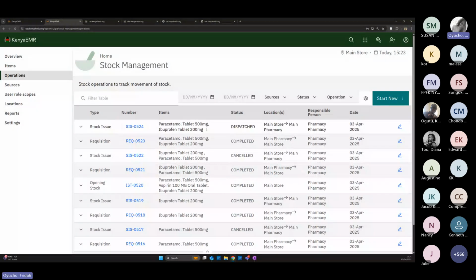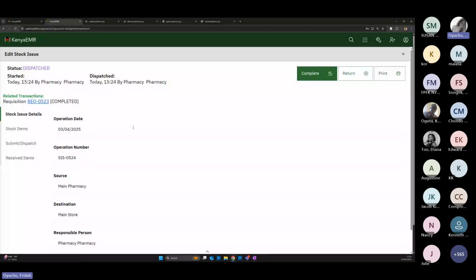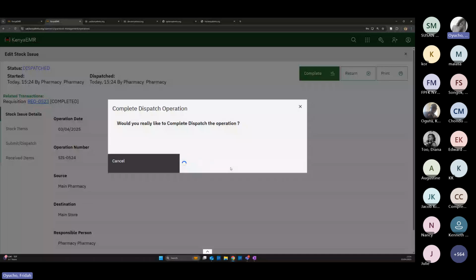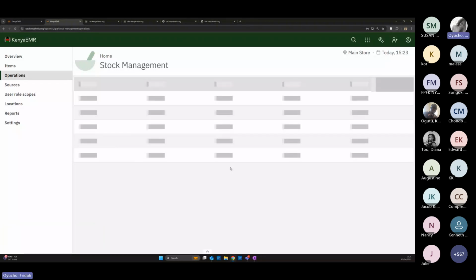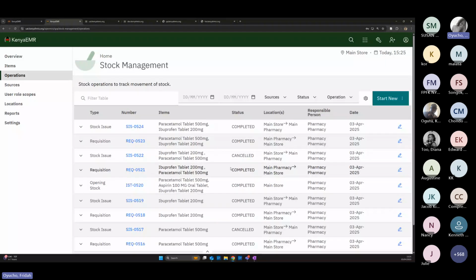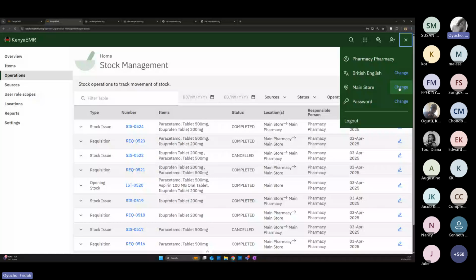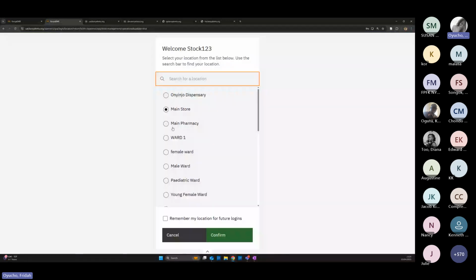Okay, so you can now see that the stock has been dispatched from the main store to the main pharmacy. But now to complete the dispatch process, you still have to click on that number and then click on complete. Then you submit. So now we have our stock in the main pharmacy. The process of issue is complete. So now we can go back to our main pharmacy and then we can dispense this drug.